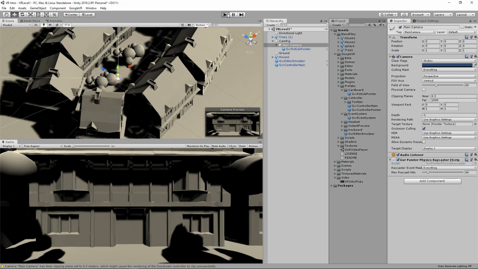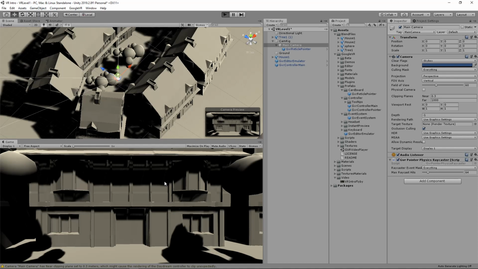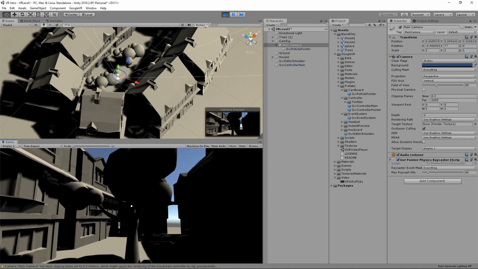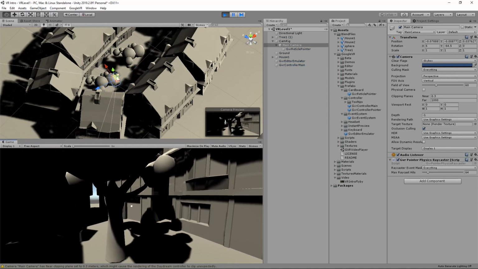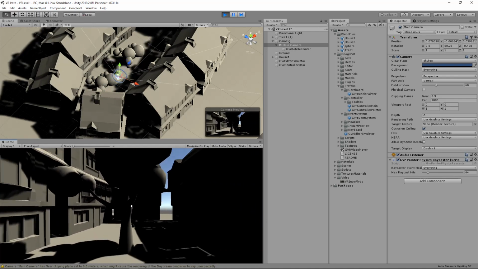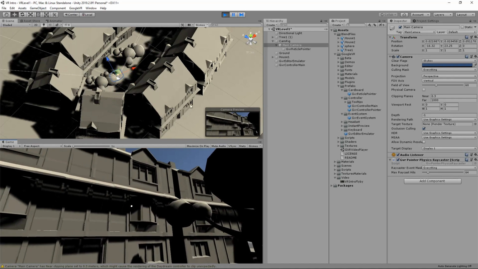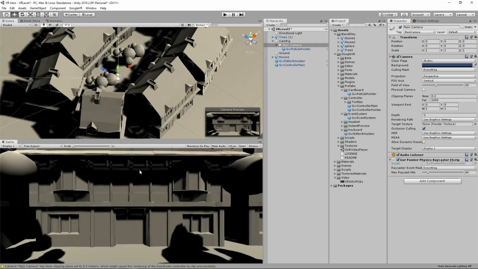So now when I press play, you can see I've got my white dot. Okay, so that's working in terms of emulating a VR headset. Now it's not giving a stereoscopic view, but that's fine.